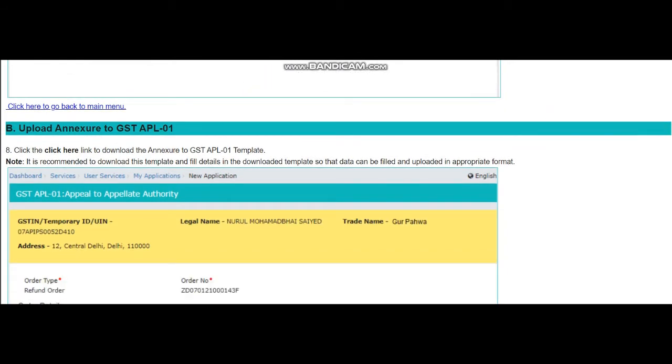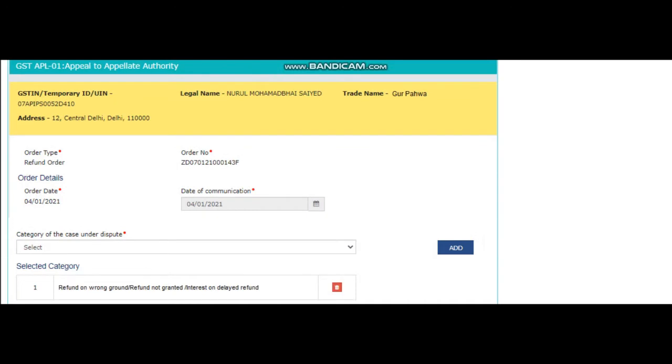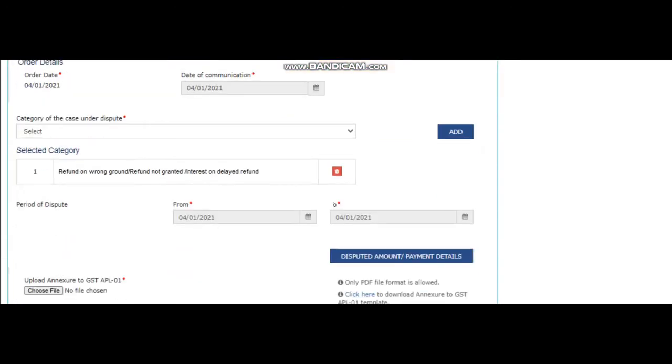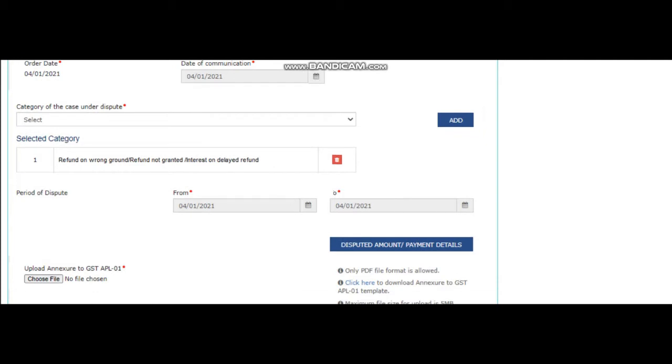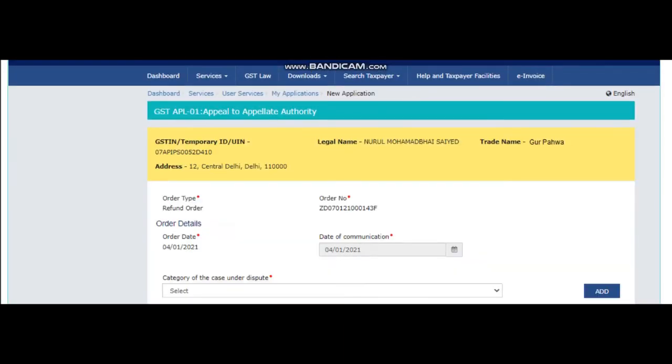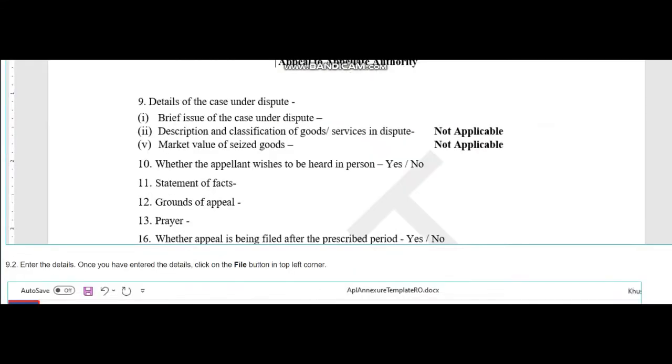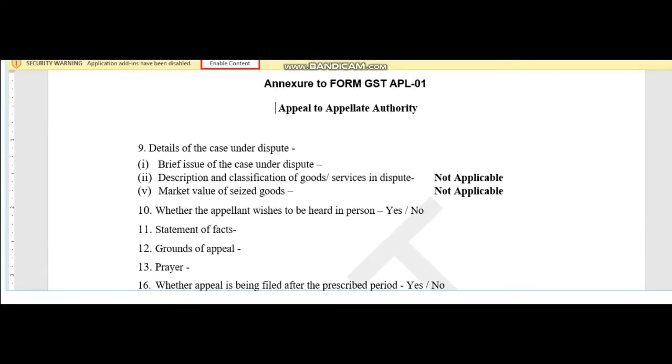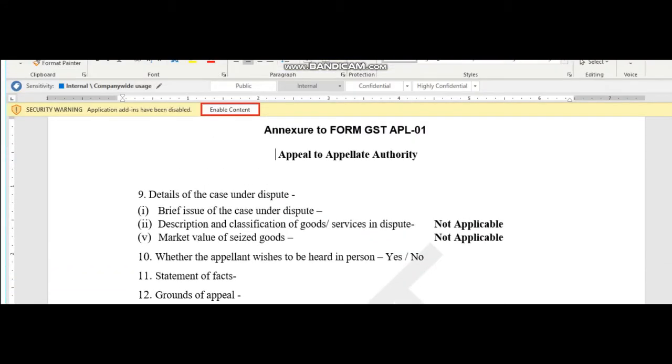So after selecting the reason, then what you can do, you can upload annexure APL01. So the template, if you want, you can just download it from the hyperlink which is given on the screen. That is, click here. You can download, you can fill it, and after filling, what you have to do, you have to convert the document into PDF format.